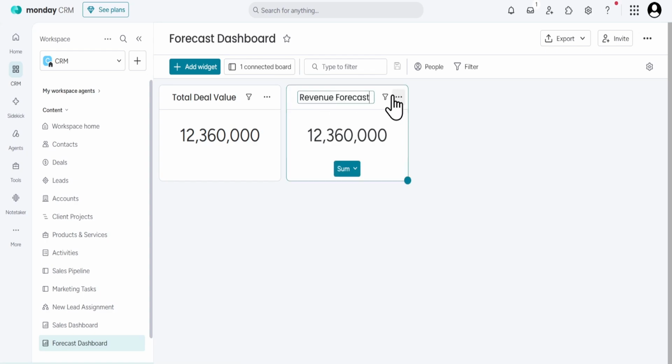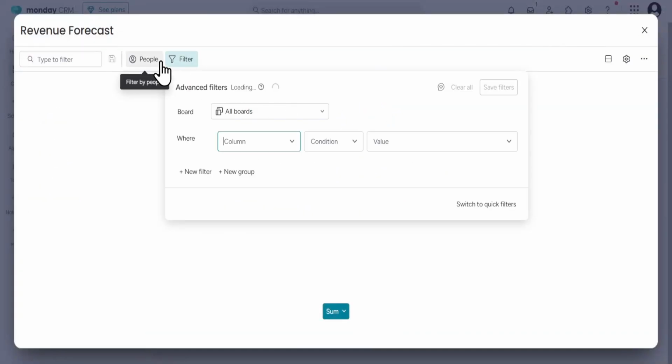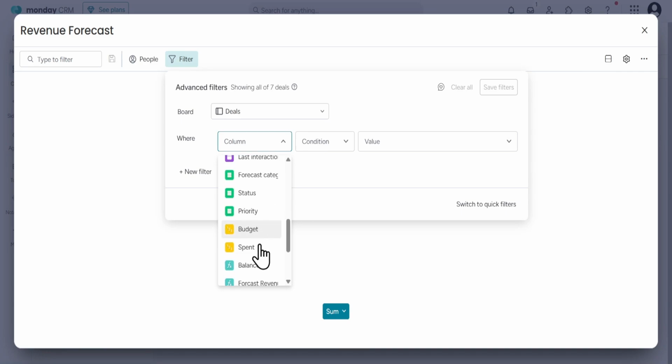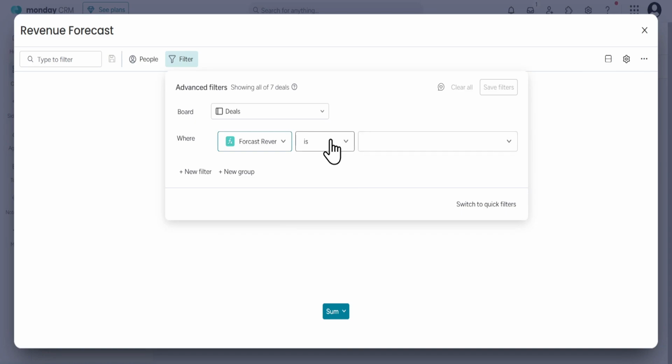Then click Create Dashboard. Next, connect your boards and select the Deals board for this example, then click Done. Connecting the board allows the dashboard to pull live data directly from your sales pipeline. Now start adding widgets. Add a numbers widget and rename it to Total Deal Value. This widget is useful for showing a quick summary metric at a glance.